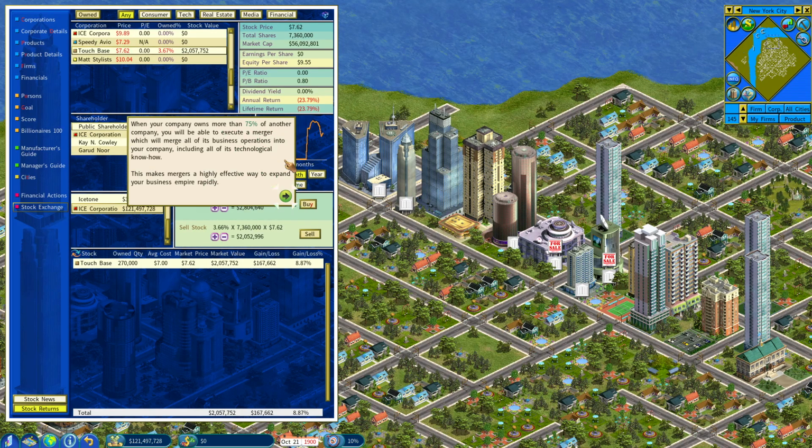When your company owns more than 75% of another company, you will be able to execute a merger which will merge all of its business operations into your company, including all of its technological know-how. This makes mergers a highly effective way to expand your business empire rapidly.